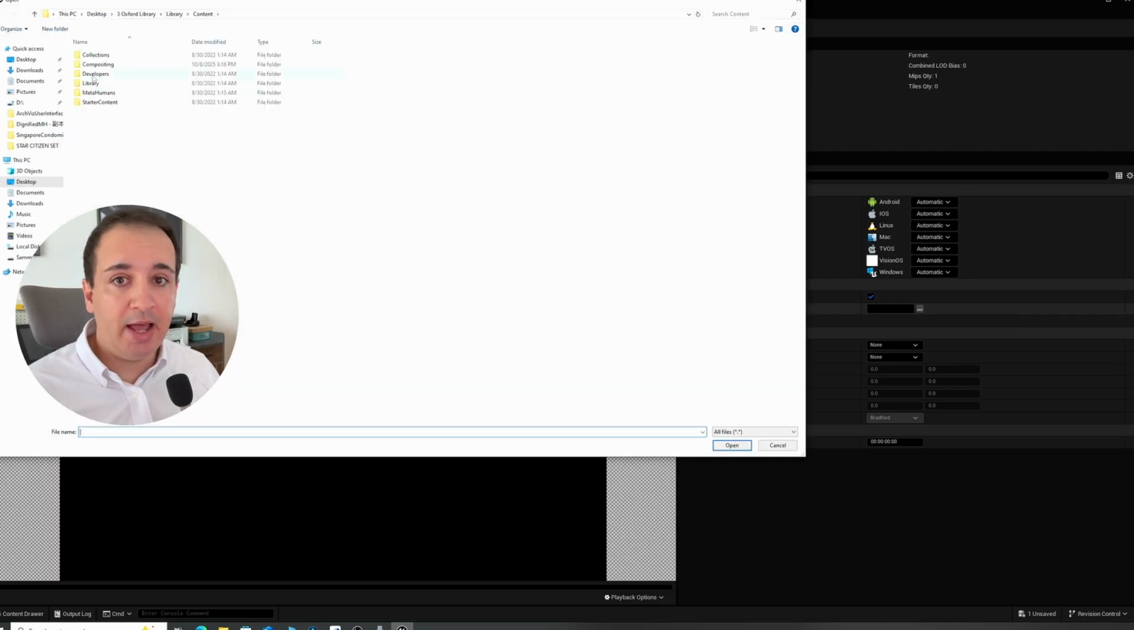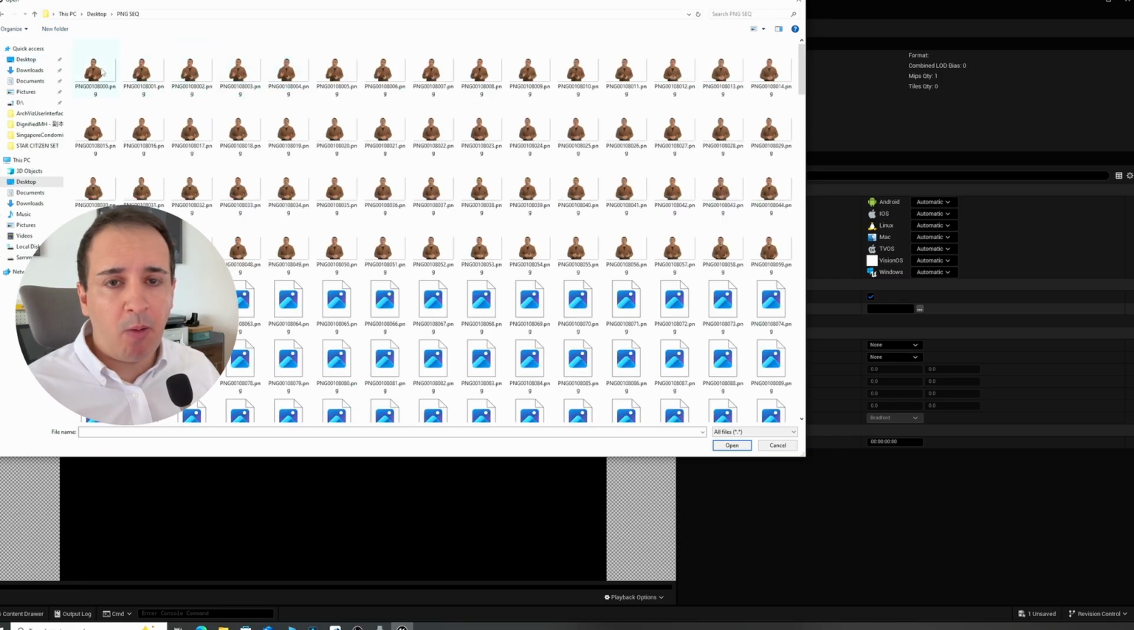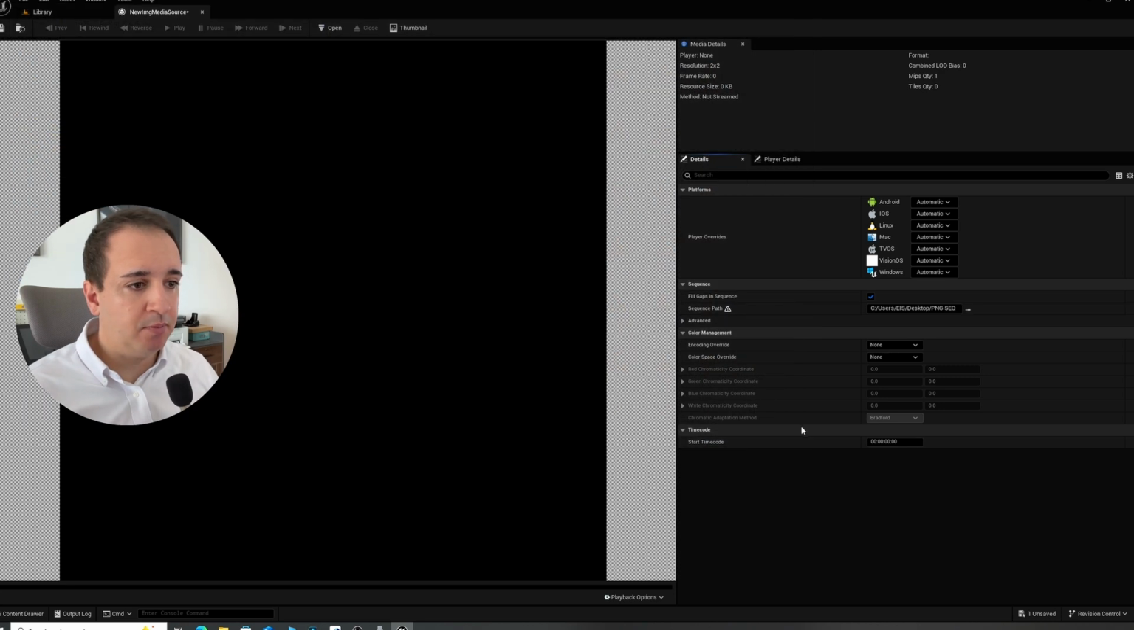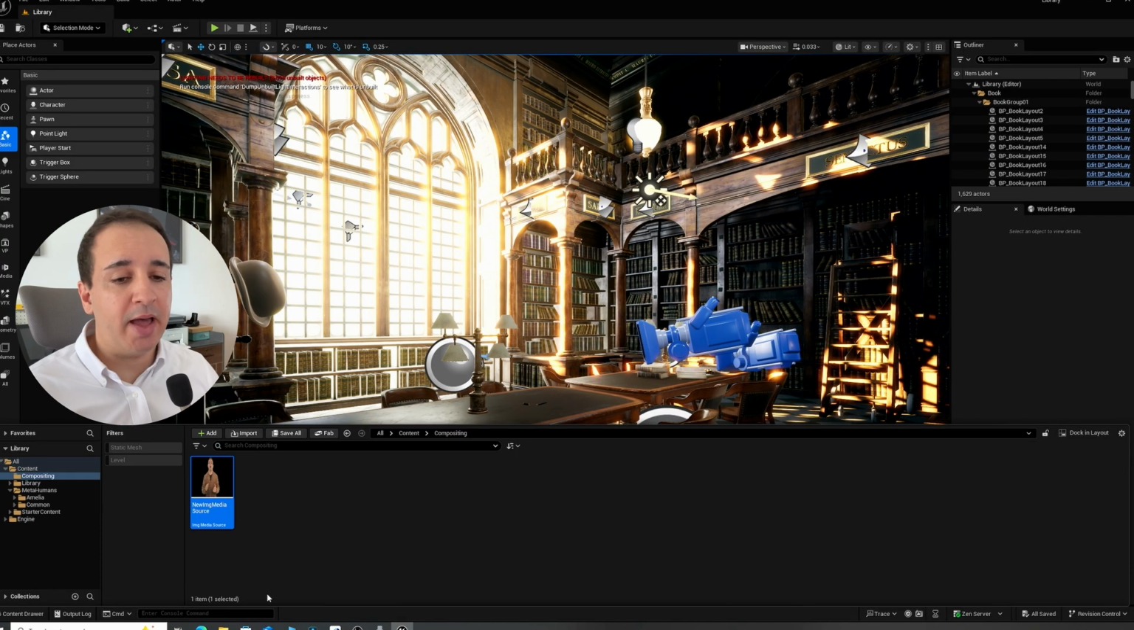So let's go ahead and go to desktop. I have my PNG sequence here. Choose the first picture only and choose open. Now let's see if we have advanced settings here. For here nothing, click save. Okay, you can close this window. Now back to your content drawer or content folder. You have your new image media source here.